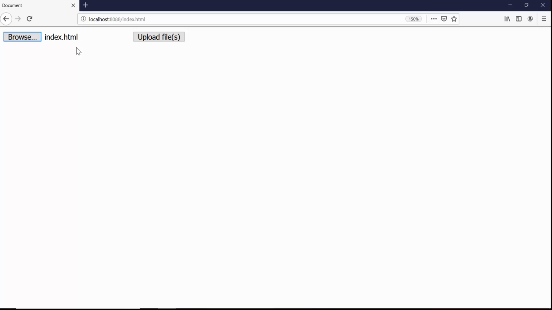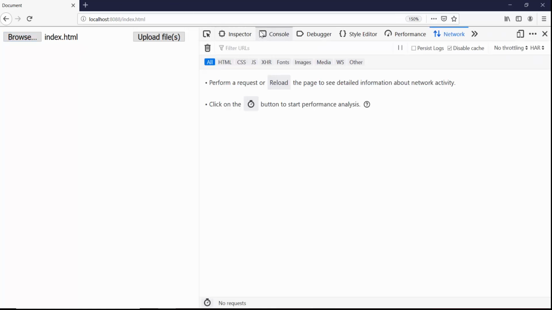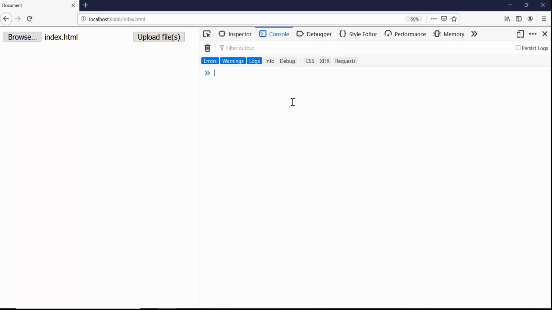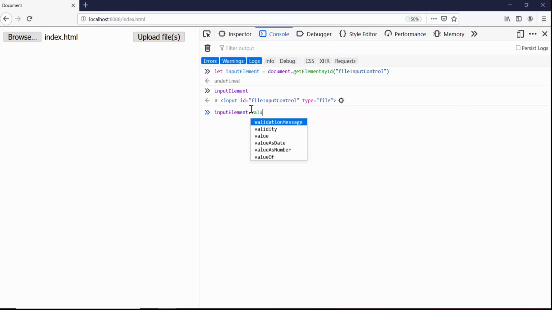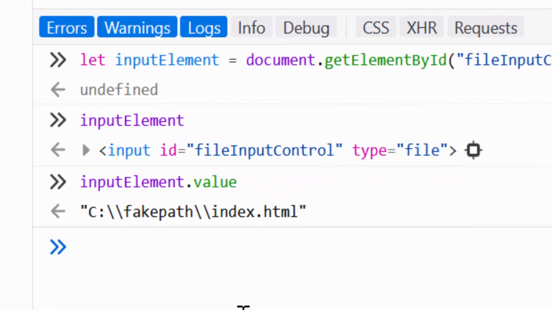One important property of the file control of this input element is value. Let's see what the value property for this file control reads. If you check the value property, it has the name of the file prefixed with a fake path. This is the fake path. This is a literal string that gets prefixed to any file that you select.